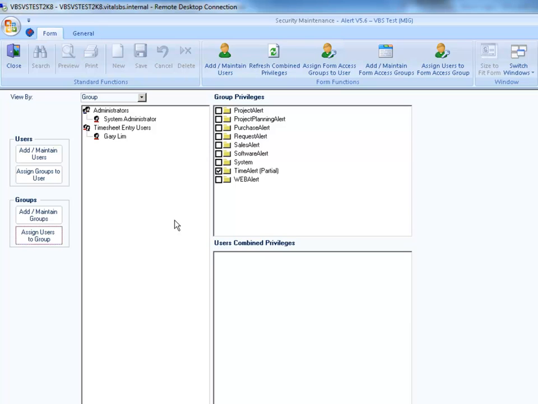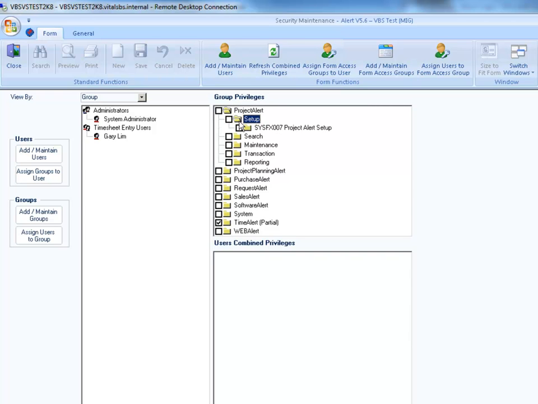Edits to form access permissions in the security maintenance form are tracked and applied only when the security maintenance form is closed. This is because Alert stores form access permissions on a by system user and by Alert form basis. This information is updated by Alert when the security maintenance form closes.